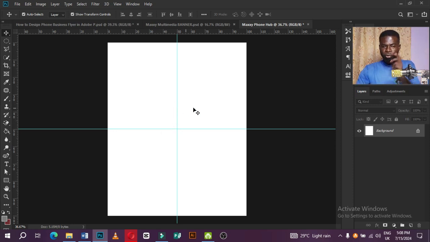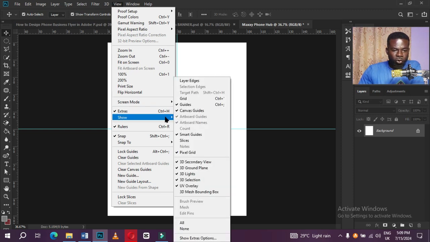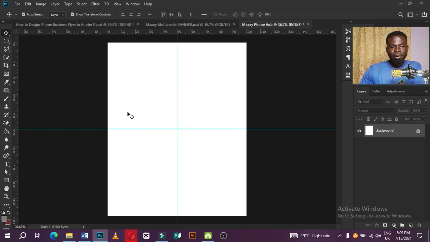Before you can get your guidelines in your document area in Photoshop, you need to activate them. By so doing, you go to View on the menu bar, then you click to tick Extras. Then you move to Show, and make sure you tick Guides, Canvas Guides, and Smart Guides, so that you can always snap your elements or objects in your document area more precisely and accurately.